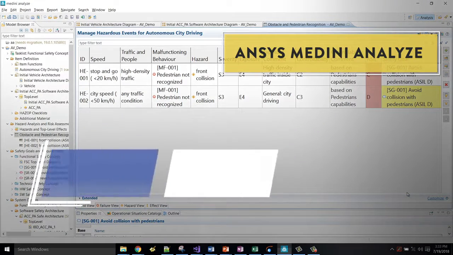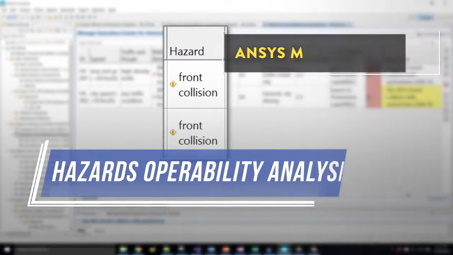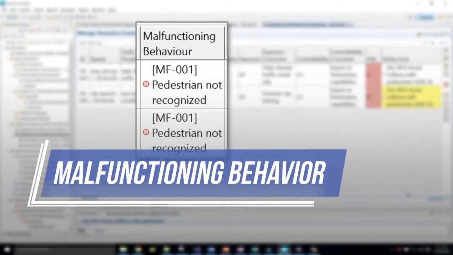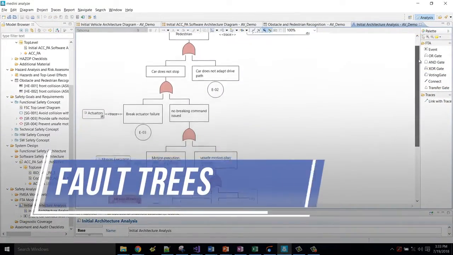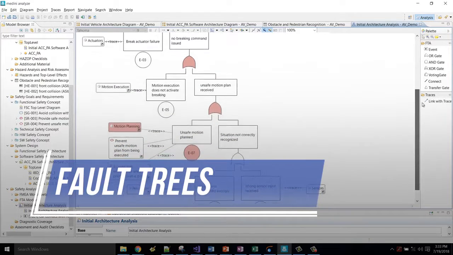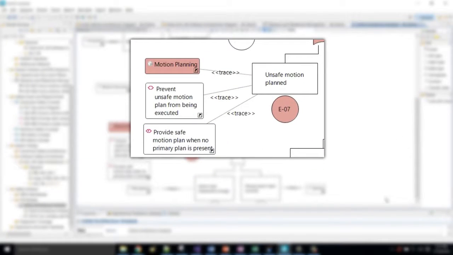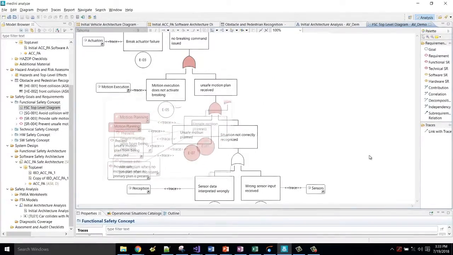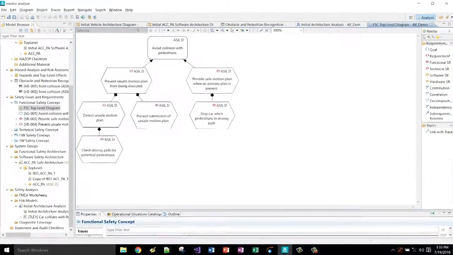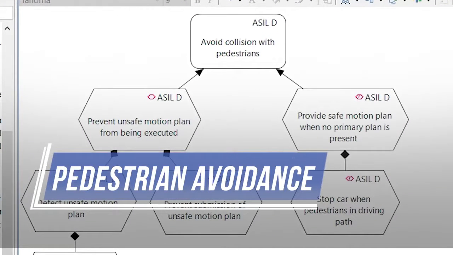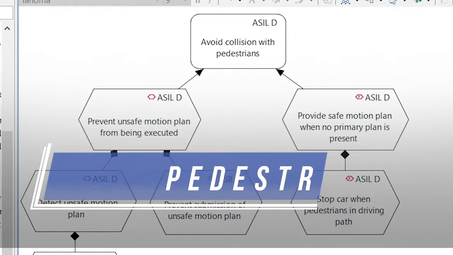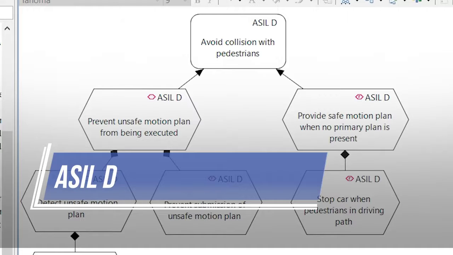ANSYS Medini Analyze systematically identifies the risks and hazards that could be caused by malfunctions of our system components. By applying safety analysis techniques such as fault trees in ANSYS Medini, we can derive functional safety requirements for the system. If an unsafe motion command is received, we first must prevent its execution, then provide a safe plan instead. The fault tree identifies the safety requirements necessary to meet the safety goal of avoiding collisions with pedestrians and are accordingly assigned the highest safety integrity level, ASIL-D.